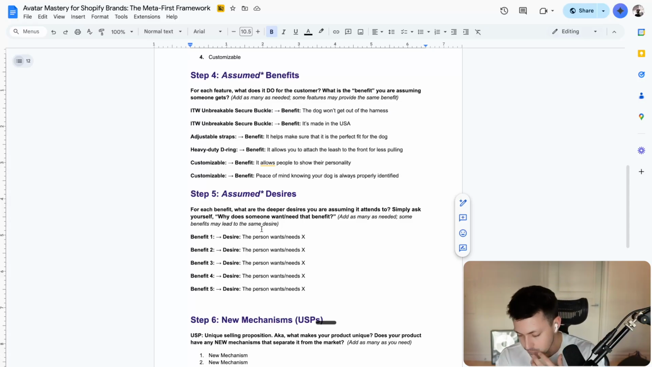Okay. And now again, these are going to be assumptions. These are not things that we've actually validated and gone out and done research and found. We're just winging it right now, right? We're just assuming that, hey, we think this is why people would care, right? And again, Claude kind of helps with that as well.